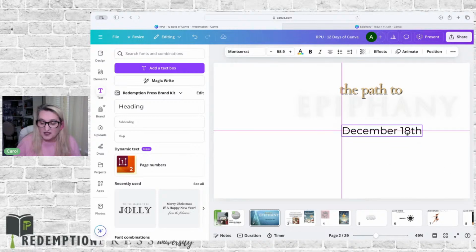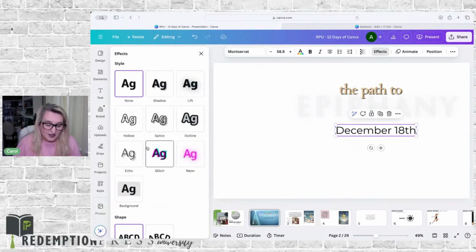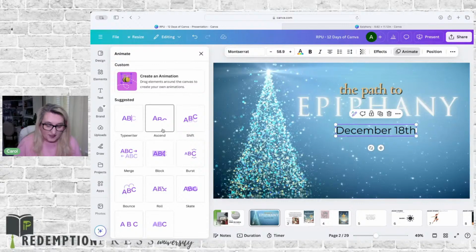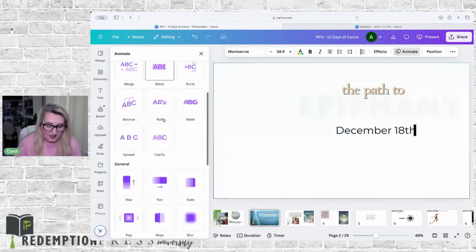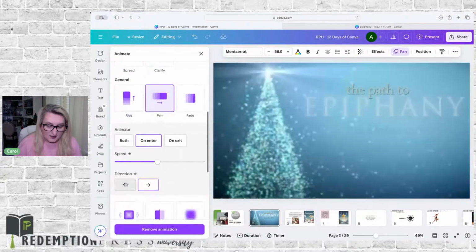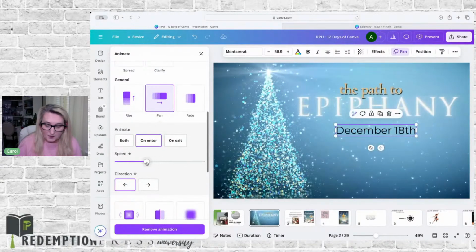So that's the day that our kind of Path to Epiphany starts, because we do have a couple of before-Christmas posts in our book. So that will be there, and I can add that effect on here as well for this to come in. So the animation, let's see, it's giving me a different one. Oh, there it is. Pan on entrance and going this way and a little bit slower. So now it should enter about the same speed as the other one.